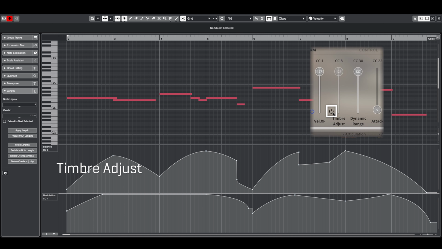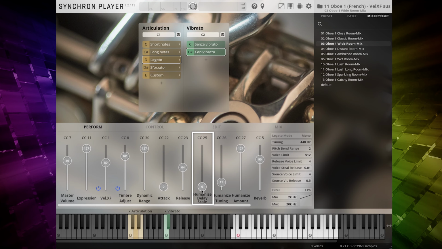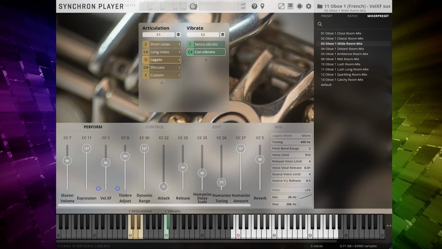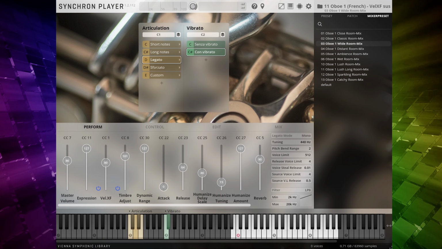Step 4, fine-tuning. Add more dynamic nuances using the timbre adjust with MIDI CC8. Don't forget to activate the slider in the Synchron player, otherwise you won't hear any difference. Now move the humanized delay scaler to around 40 or 45 to avoid robotic playback. Even the best players don't start and stop at the same time, and the humanization will add a little bit of human imperfection to your music.